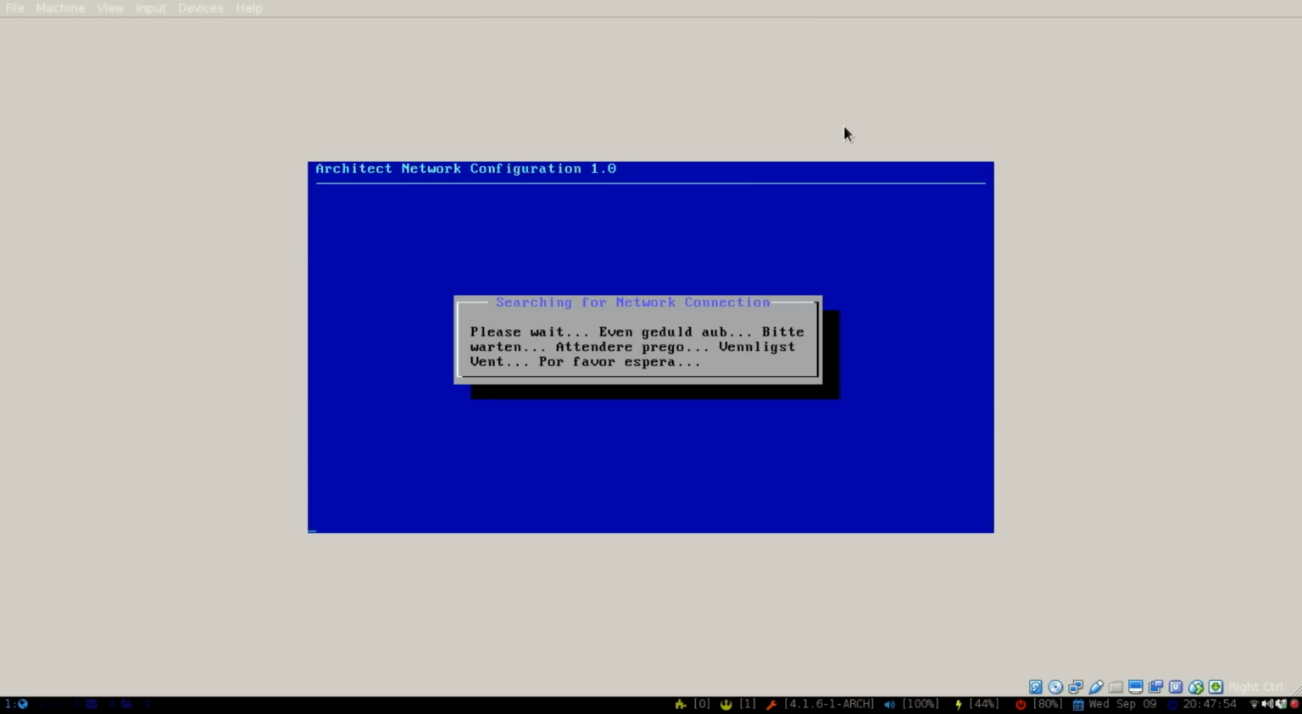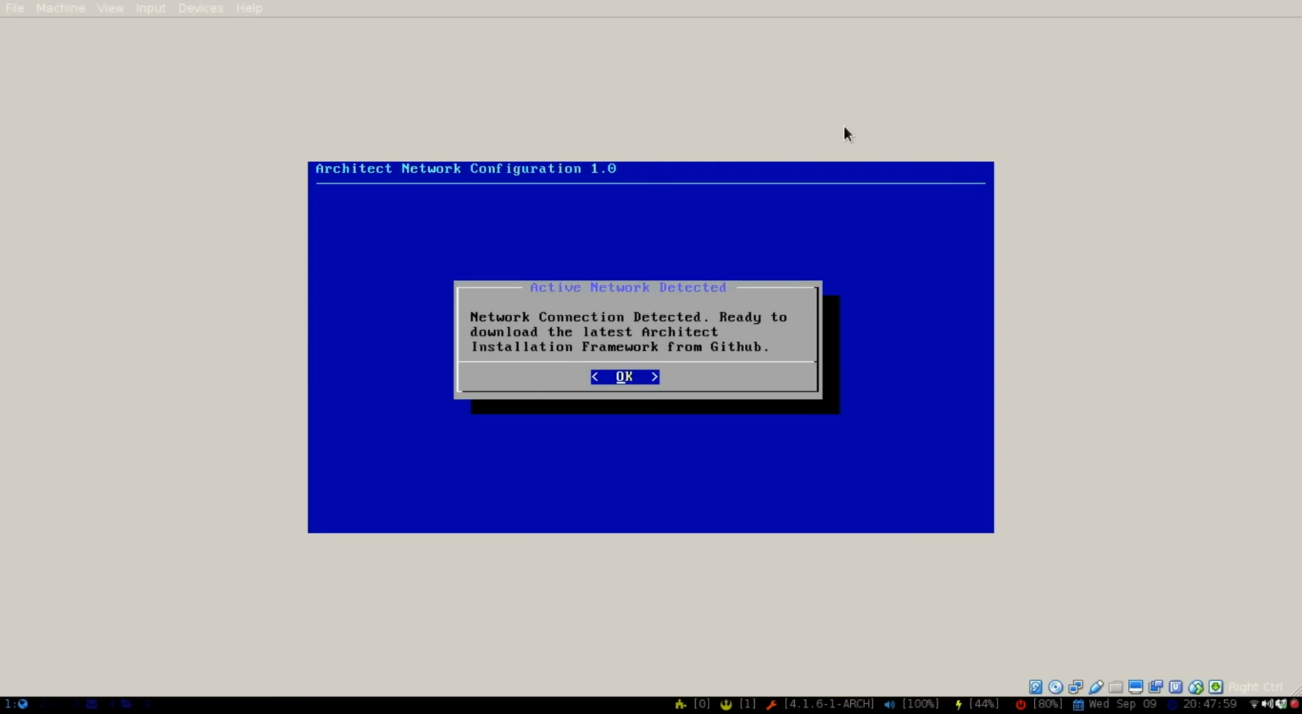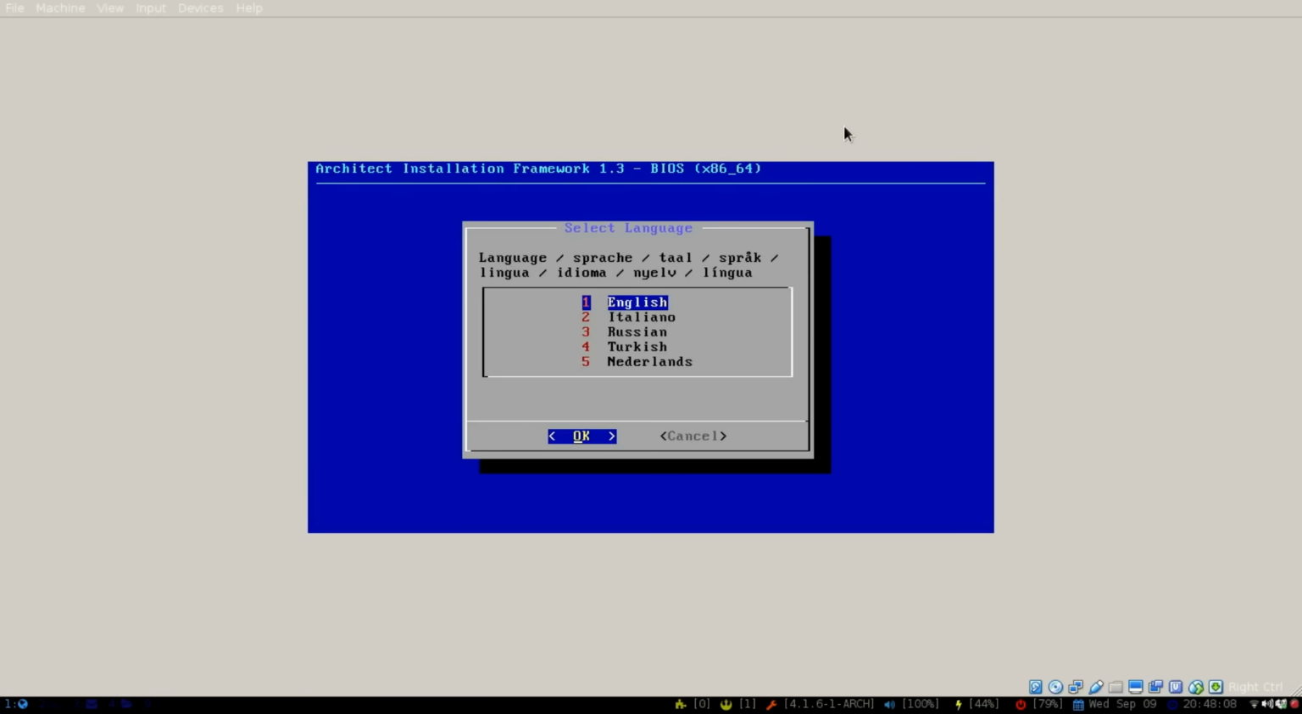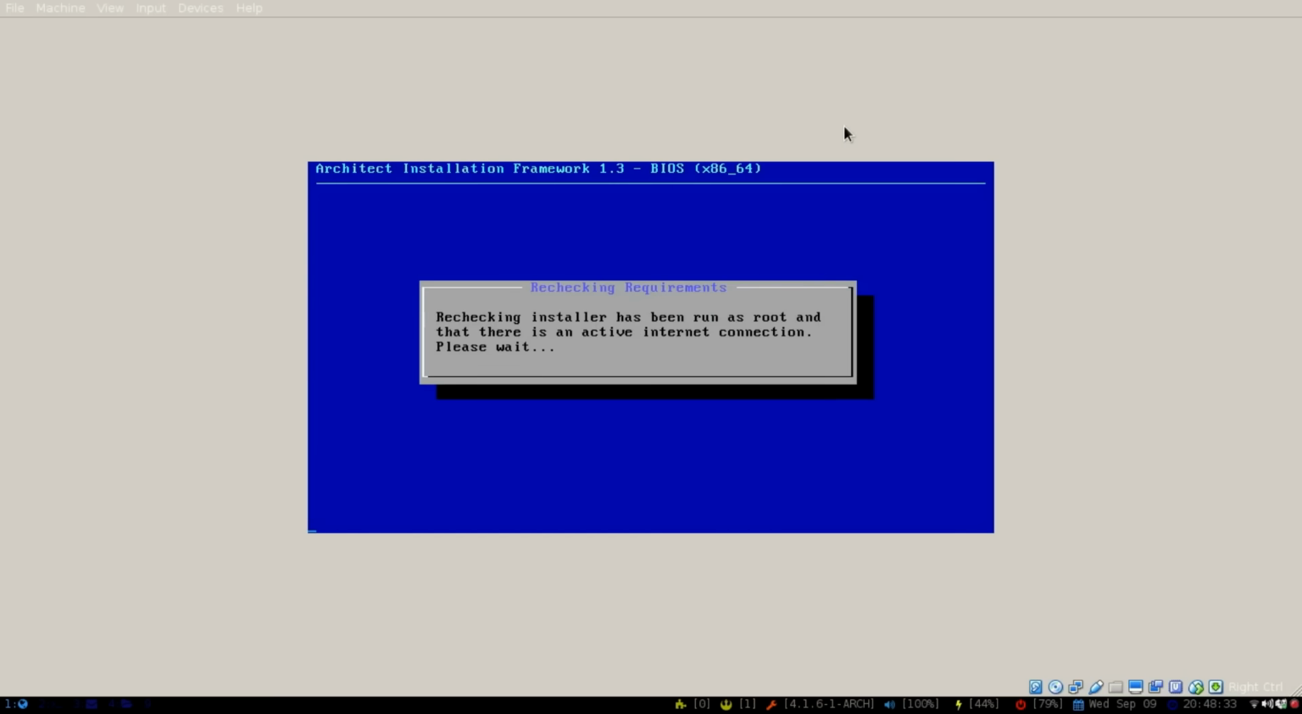Once it boots up, you're gonna get into the network configuration. If you are doing this on native hardware, this will ask you for your network NIC. So we're just gonna select English. Right now they have Italian, Russian, Turkish, and the Netherlands. So they are adding more and more languages. If you guys want to translate, Carl Duff would be happy for you to contribute to this. So we're just going to click on English.